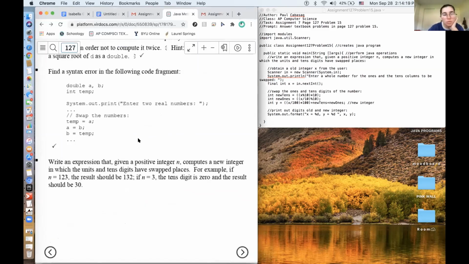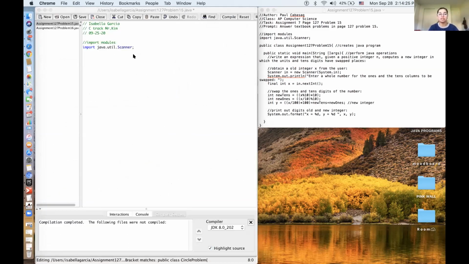So does he not want us to put in a specific positive integer, or does he just want us to find the general one? You can do that if you want. I guess like I said, the way I did it is more general. I usually like doing it. What you could do is just take out the scanner and put in an integer.